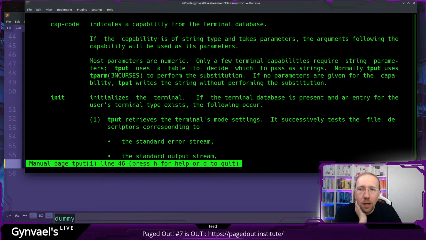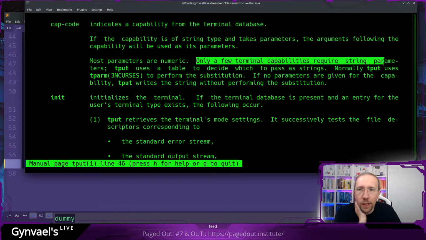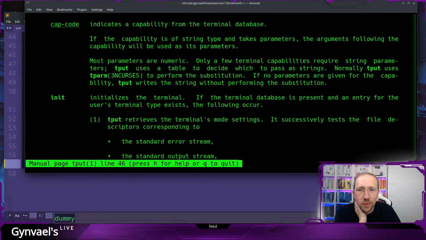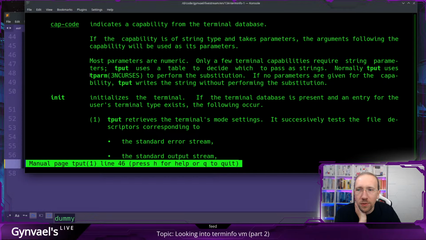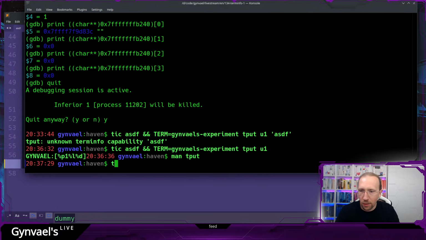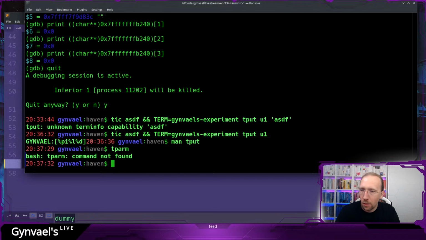Okay. Most parameters are numeric. Only a few terminal capabilities require string parameters. TPAT uses a table to decide which to pass as a string. Normally, TPAT uses tparm. Hey, tparm, is that a thing? Tparm. Not too bad. Sadly, no.